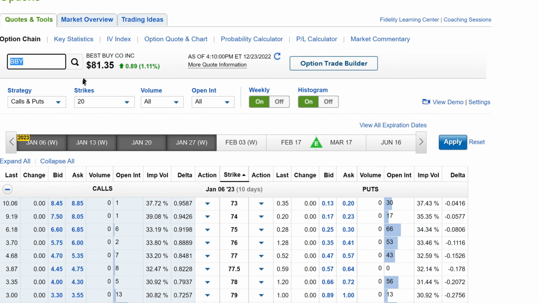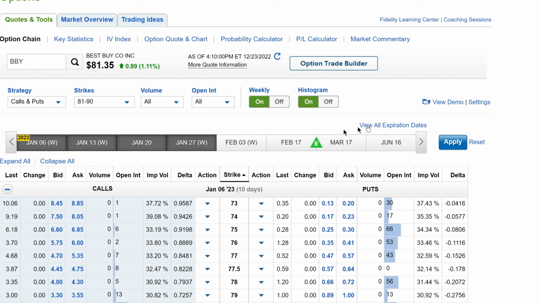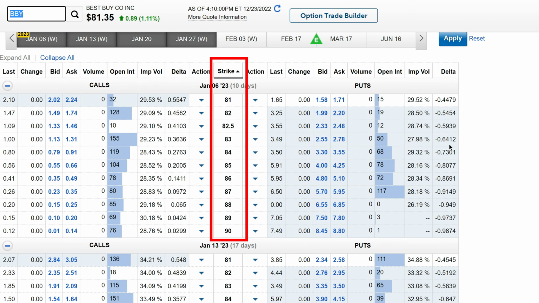And you can also do a custom level here. Instead of doing 10 or 20, you could instead say I want to see everything between $81 and $90, in which case you come here, just type in 81, tab, 90, and then hit set, and then apply, and then you can see a custom level of strikes. So there's your strike prices right there.